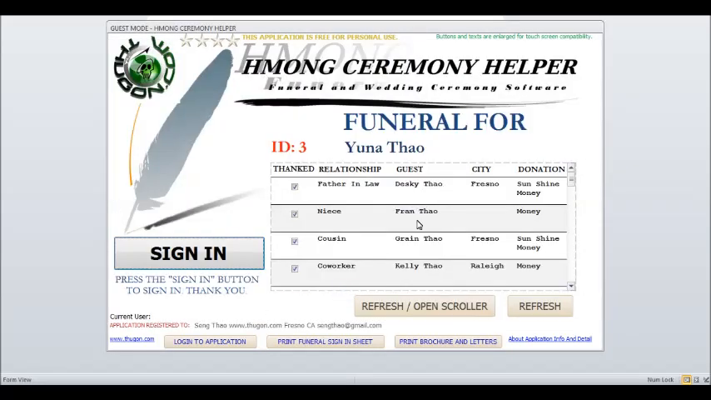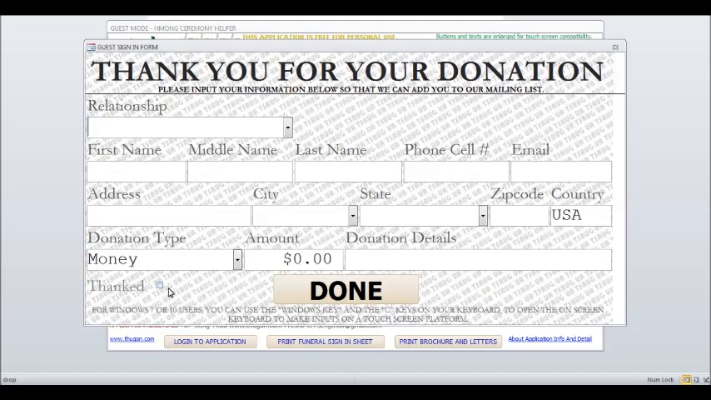Okay. Now, when you're first done with that, you refresh the list, you'll see that it's here. You can click on this little button, this little square here. This is thanked it. So once you thank the person, you can do that. Or on the sign-in sheet, the thank button is way down here if you already thanked the person.